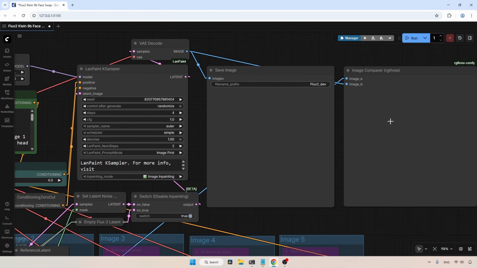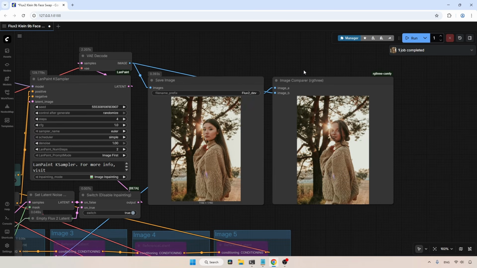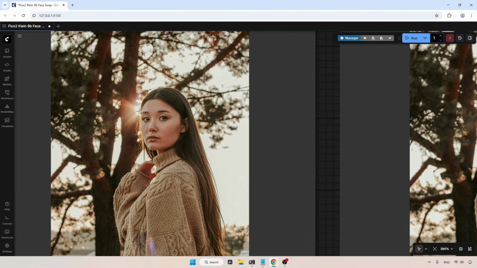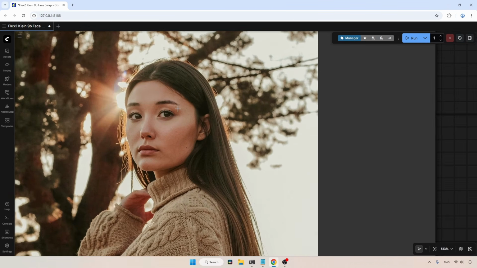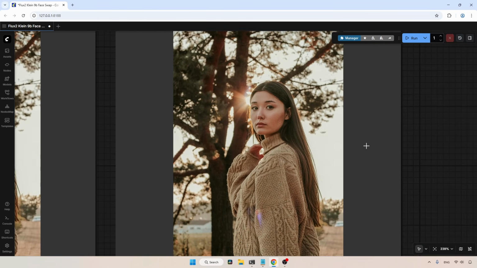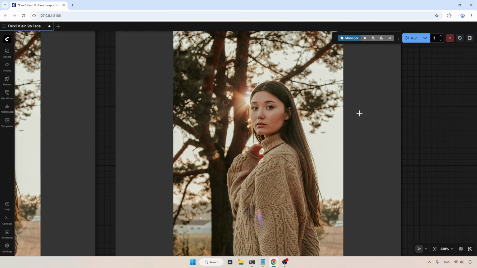Now let's do the face swapping. Let's run the workflow and see the result. The face swap is complete, so let's take a look. As you can see, the face has been replaced. Actually, not just the face, but the whole head and the hair were replaced as well. The result is really good. You might notice a slight zoom effect, but this can be reduced by using the in-painting mode, which I will show you later. Now let's replace a head in another image.